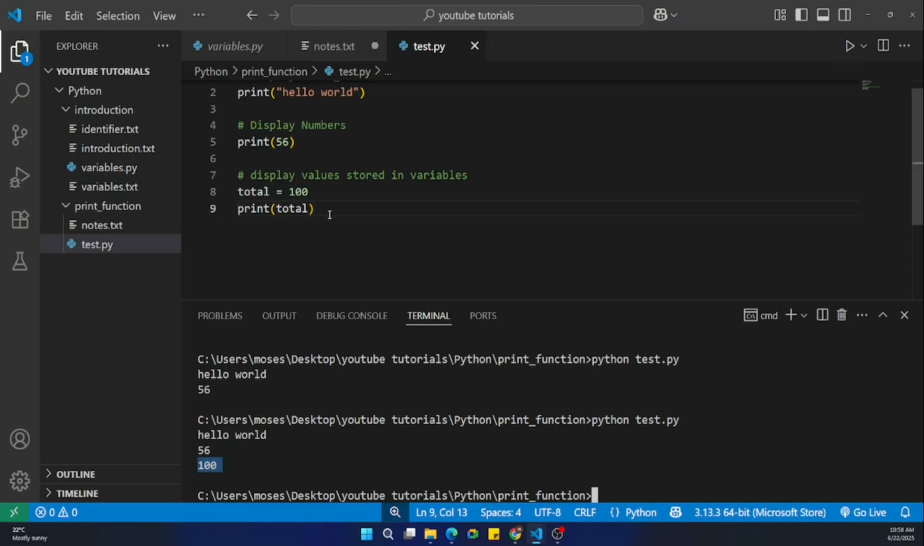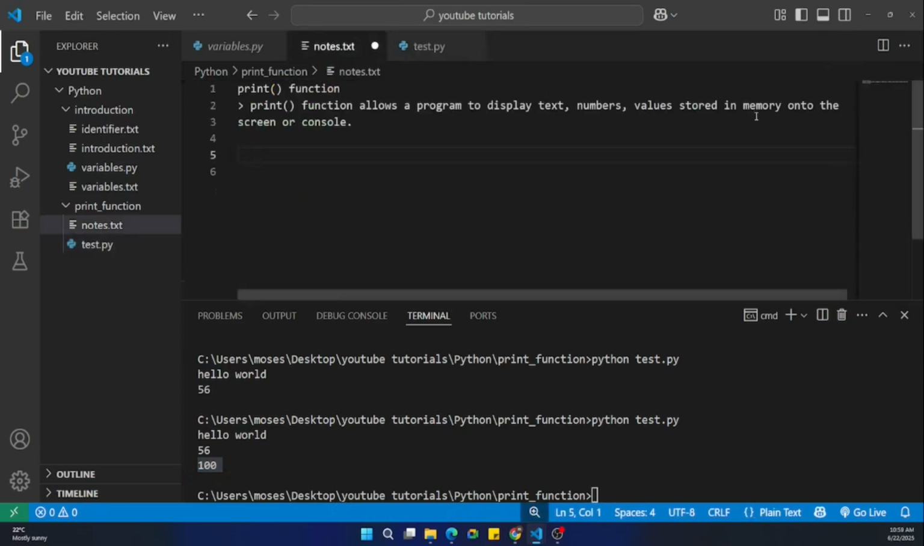So that tells you that the print function is a messenger which goes to the memory location, which is total, and retrieves the value 100 there. So that is one of the functions of the print function, as you've seen here. It's used to retrieve the value stored in the memory location and display it on the screen.